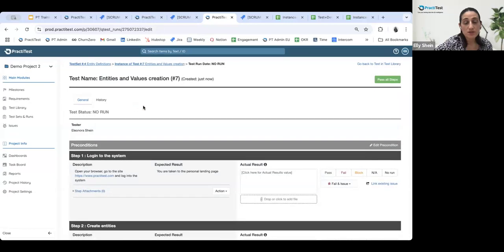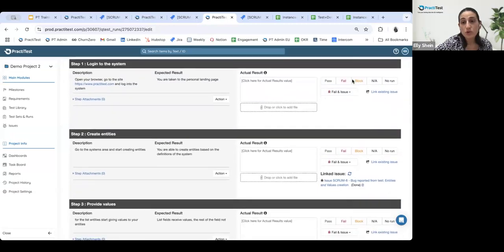So I click on retest and it immediately creates a new run for me with the same test, and it will also show me the linked issue that was reported from this step.